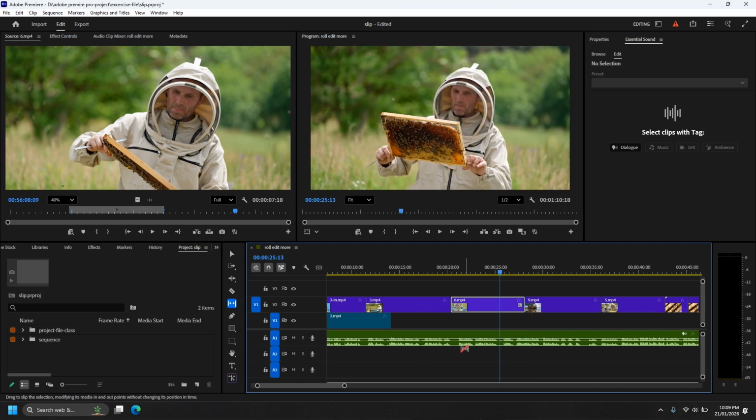If this feels confusing at first, don't worry. Just practice it a few times. The slip tool becomes much easier once you try it repeatedly and get a feel for how the internal timing shifts inside the clip. Understanding the difference between similar tools is very important.